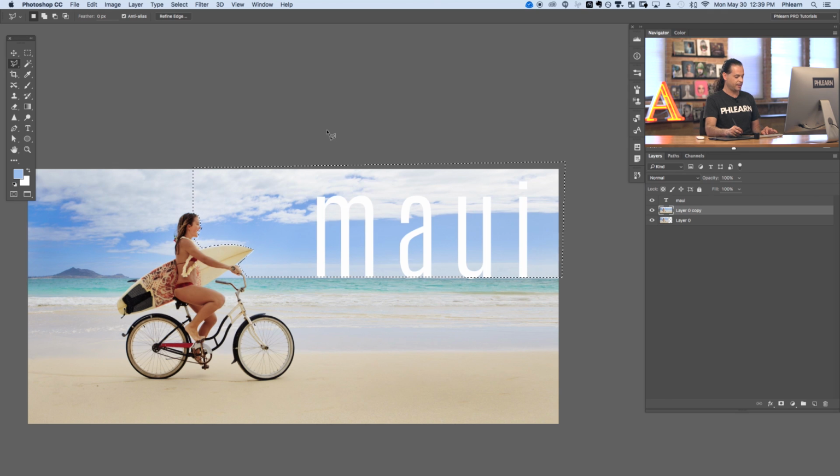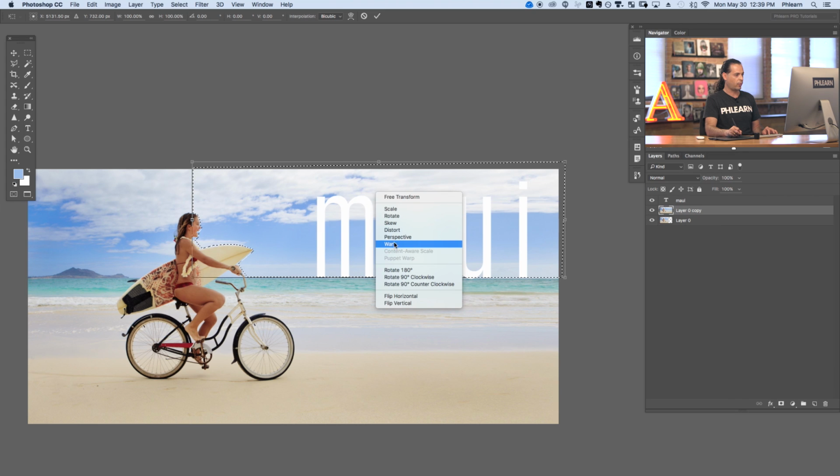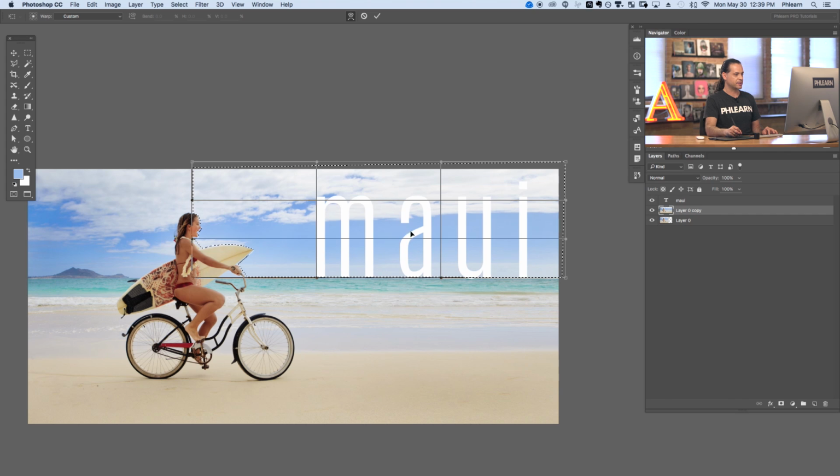Now in this case, those are not helpful at all. So let's go ahead and hit escape. We're going to hit Command-T again. All right, and let's click on our warp, or you can right click and go down to warp. Either one, here, right over here, or this button, they do the exact same thing. Okay, so let's click on warp.